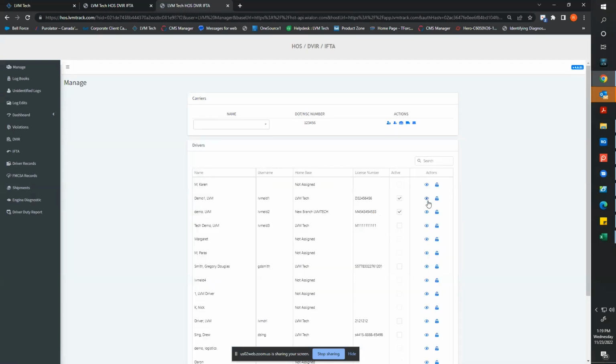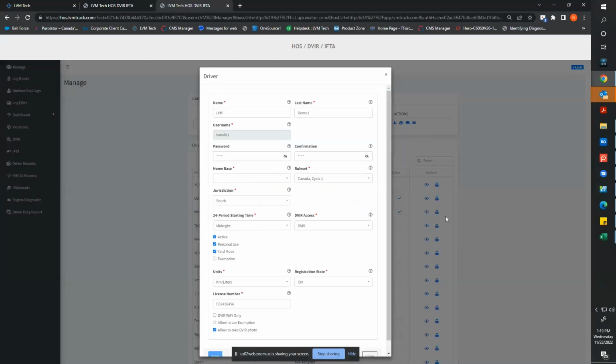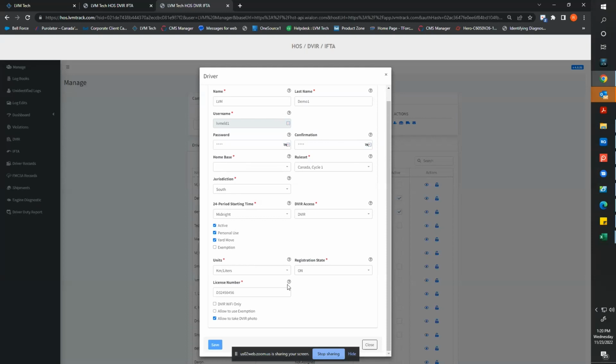By clicking on the eyes icon here, you'll be able to see their detail, username, passwords. If they forgot the password, if you needed to reset it, you would just come up here and reset the password for them. There are rule sets that you can choose from for a driver. And there is also a personal use and yard move. So if you don't want driver to use any of this feature, you can just restrict that.